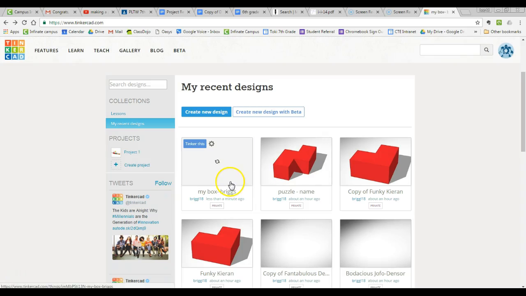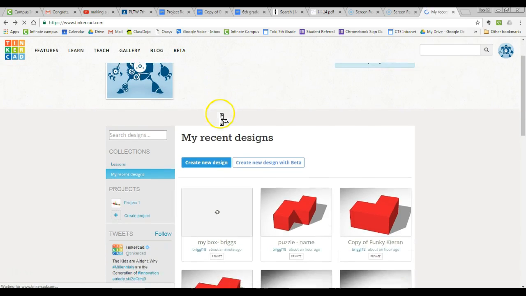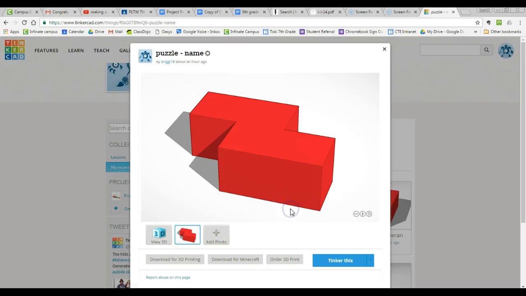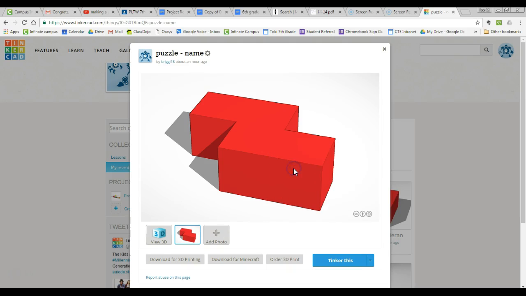Well, it looks like my box here is having a little hard time loading. I'm going to try it one more time to refresh it and see if it shows up. It doesn't seem like it wants to show up, so I'm going to use one of my older boxes. Here's another box that I made. This is really simple. You just grab the box, you right-click it, and you copy your image. And once you've copied that image, you can go back to your assignment and paste that image in and turn in your shape. Okay? Hope that answers your question.